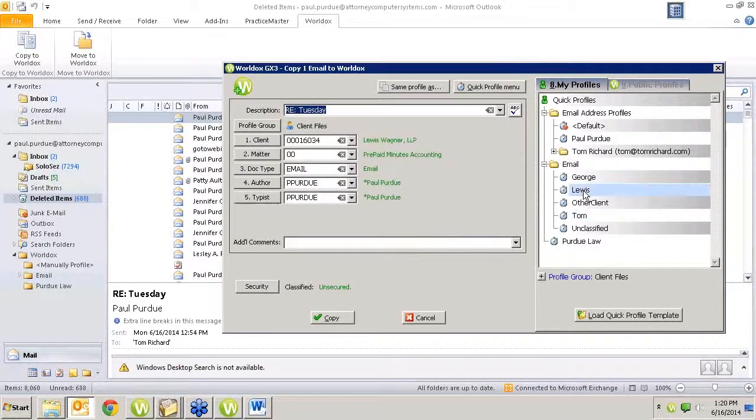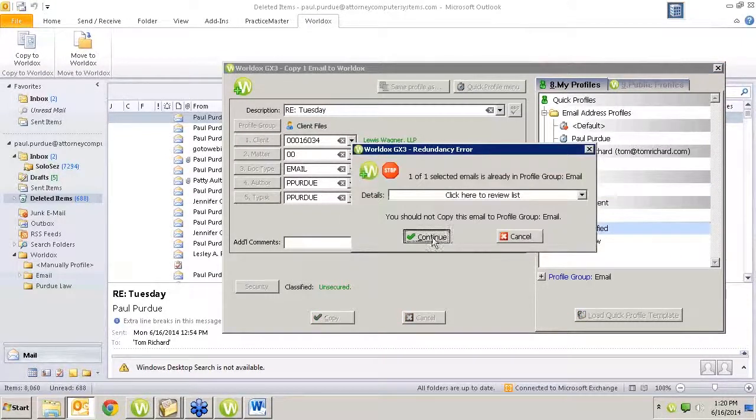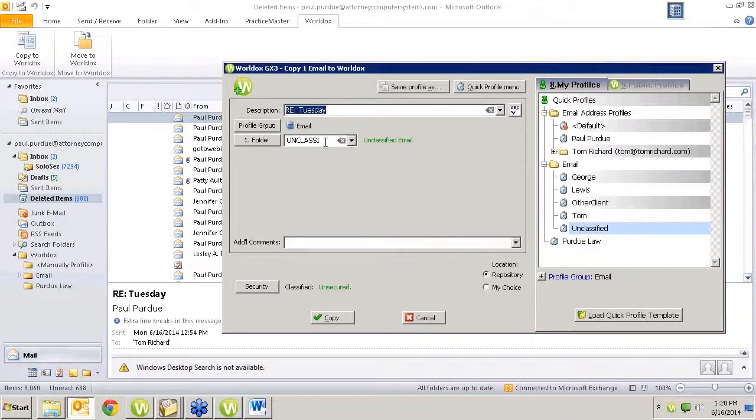Let's say it's Lewis. It changed it back to client files, set it to that particular client and email, filled in all these fields, and finally, unclassified is an email classification for unclassified stuff. It's just a place where I put all the stuff that doesn't have another place to put it because I journal all my sent items.